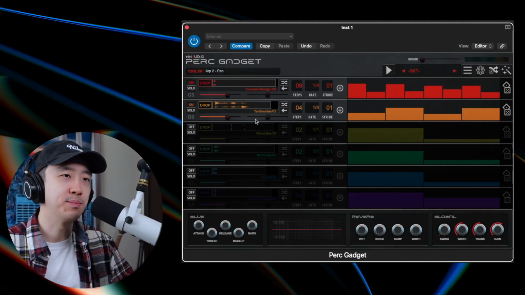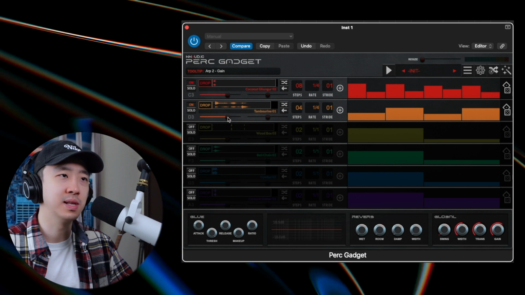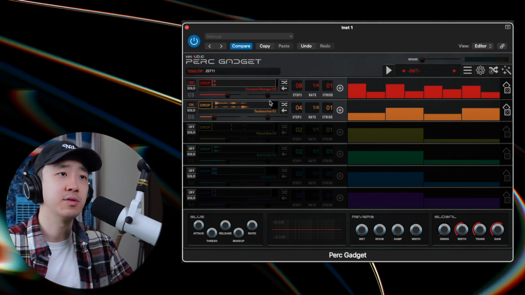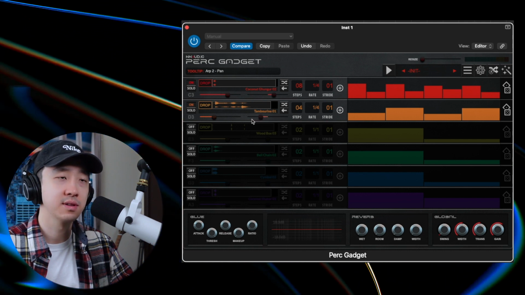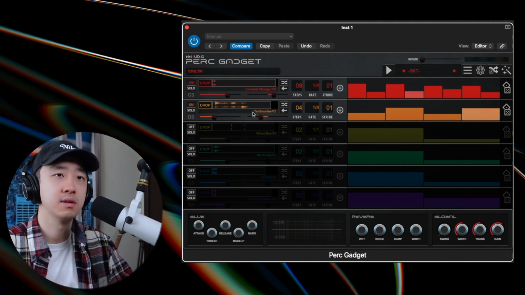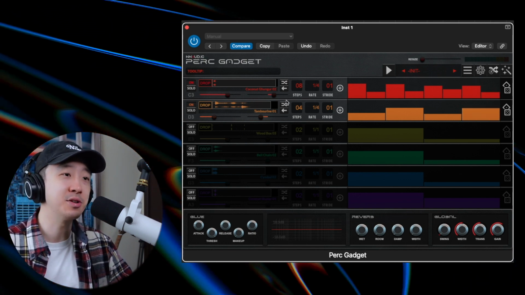Now that we have 2, we can mix them together with these gain knobs. So it's like, you know what, this tambourine's a little too loud, so let's bring that down. And also, if you want, we can pan them as well. So we can pan this one right, pan this one left. So essentially, as you can see, we only have 2 sounds, and you can build this out to have 6 different sounds. You can really do a lot with it.